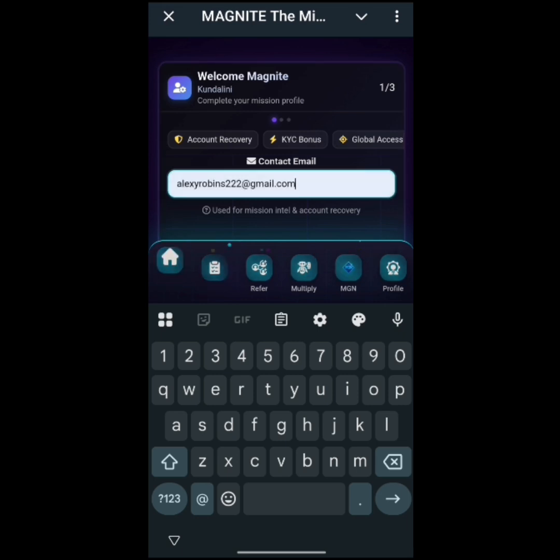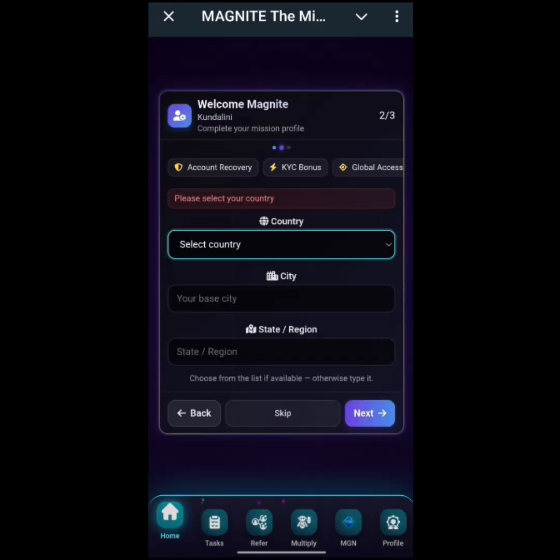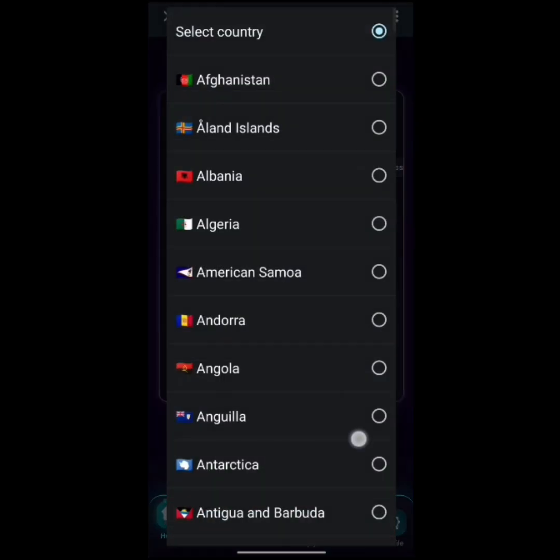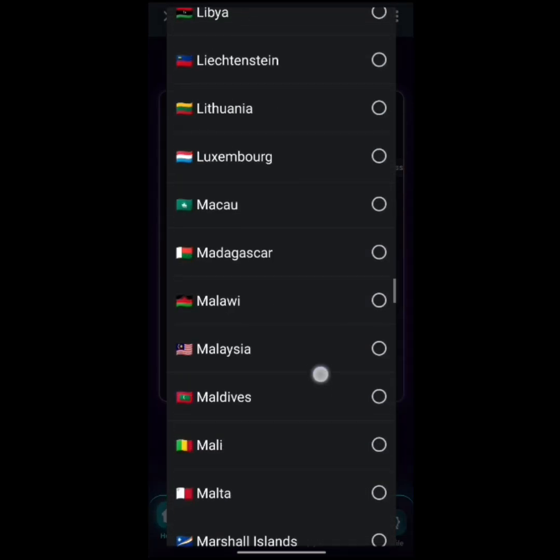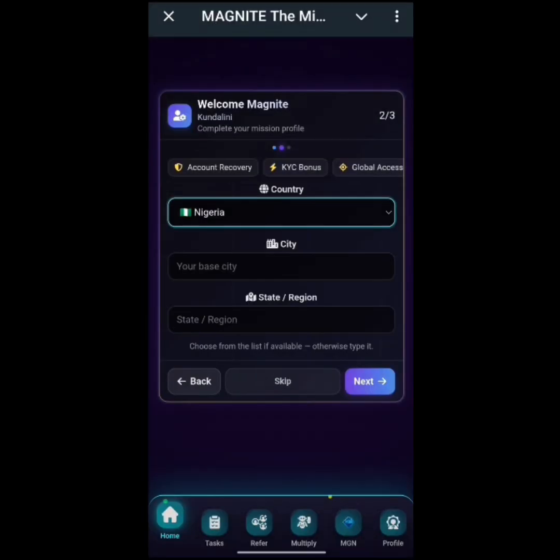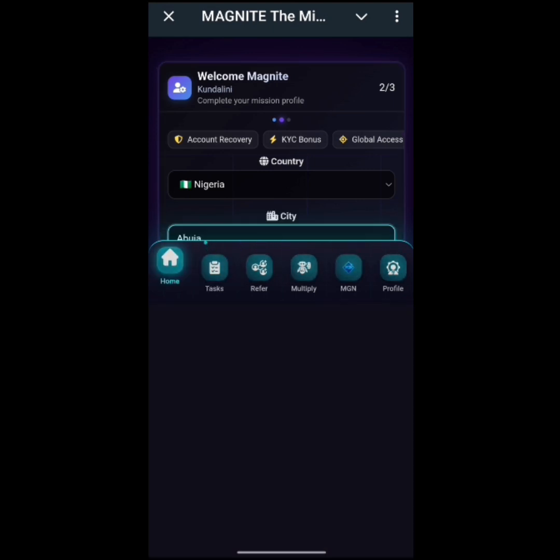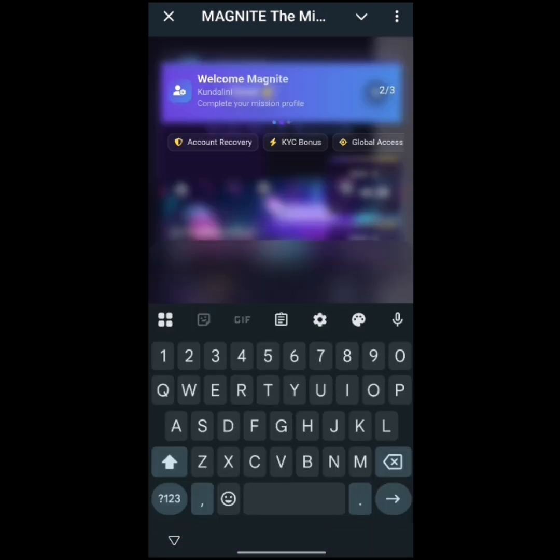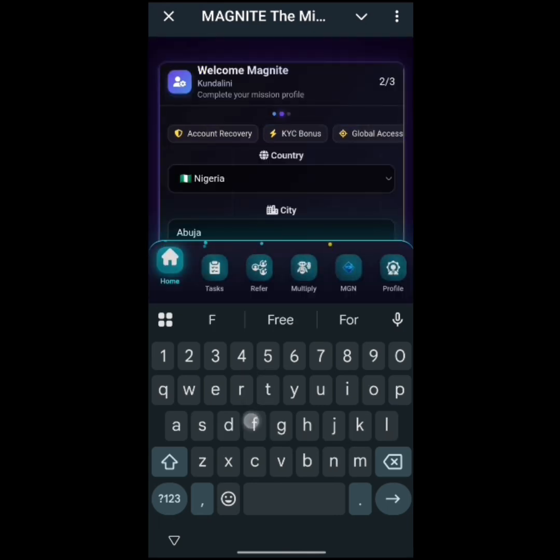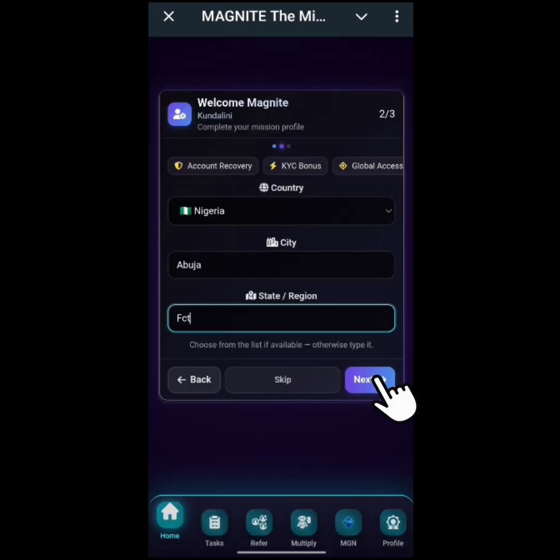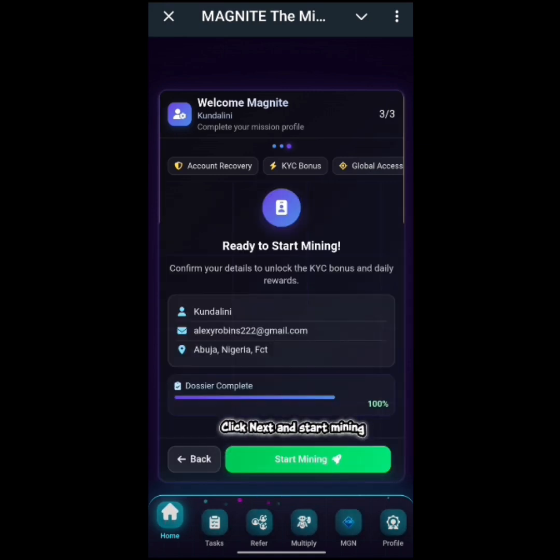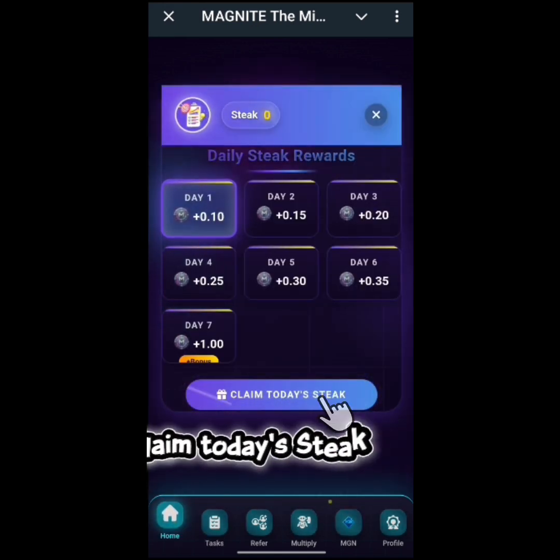Proceed to register your email address, country, state, region, and city. Click Next and start mining. Claim today's stake.